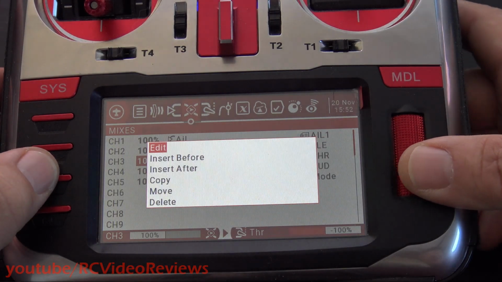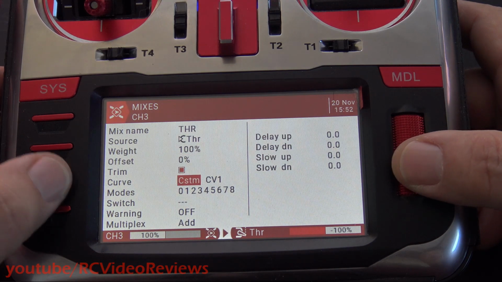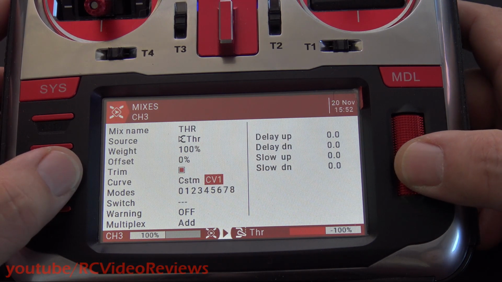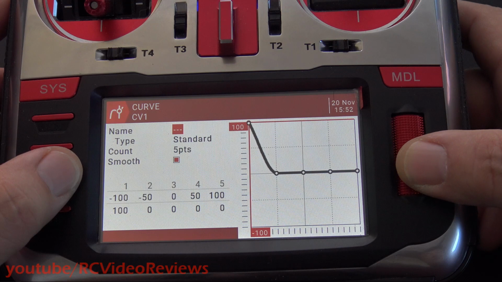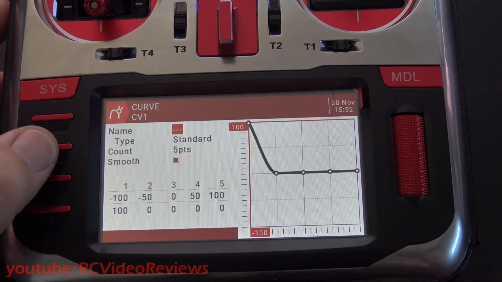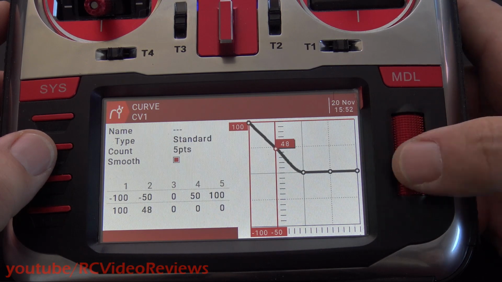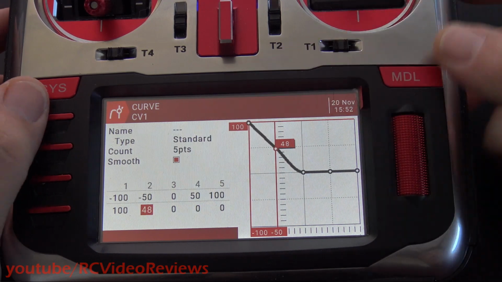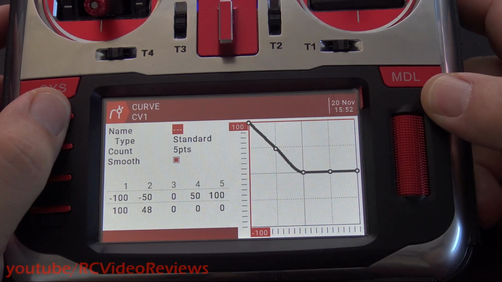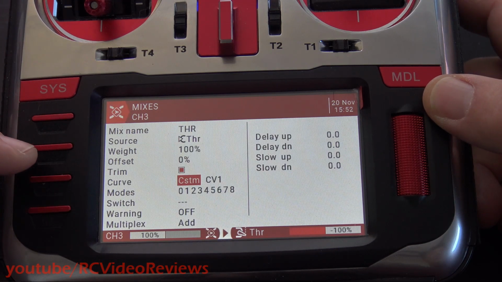So if you don't want to do that, all you have to do is come into the curve in the mixer, highlight the curve name, and then long press. And when you do that, bam, you're right there on the curve, and you can go in and edit it without having to bounce back and forth in the tab screen up top. And then when you exit out, you go right back to your mixer where you started.